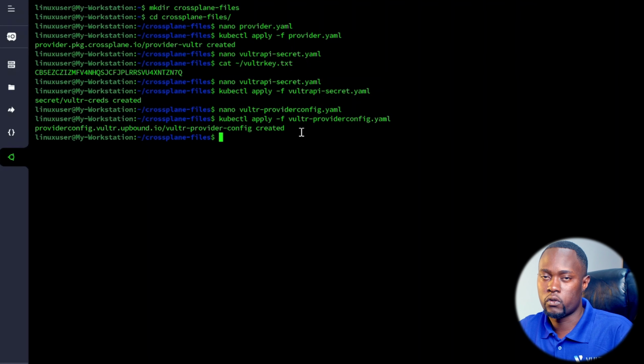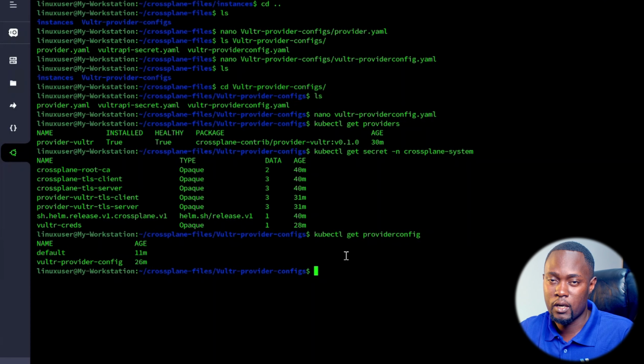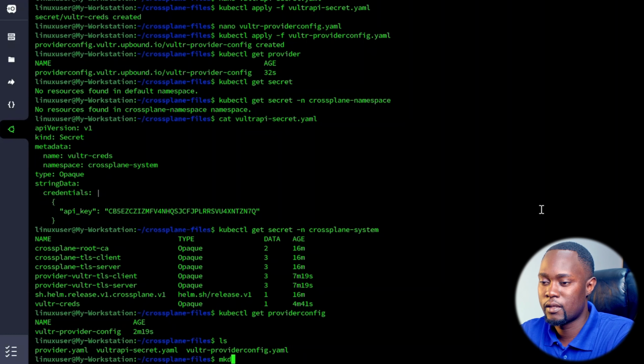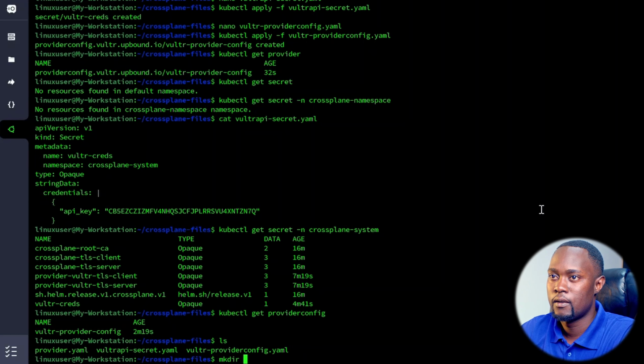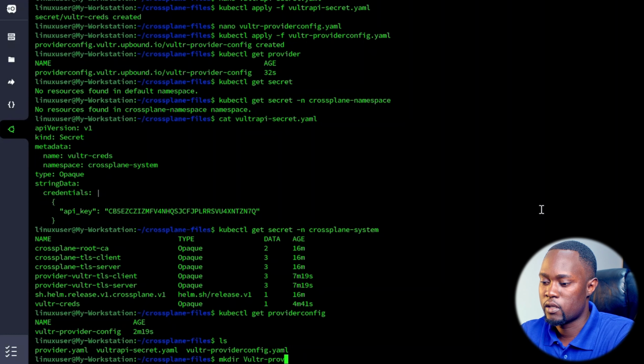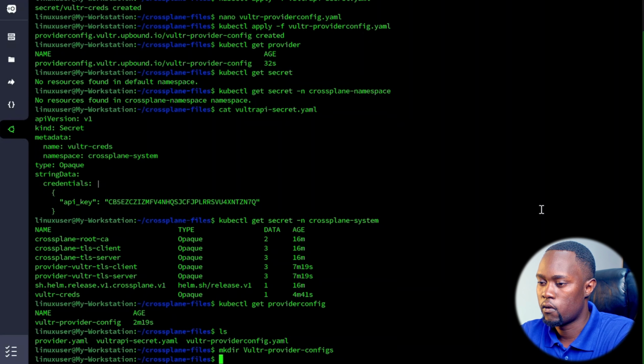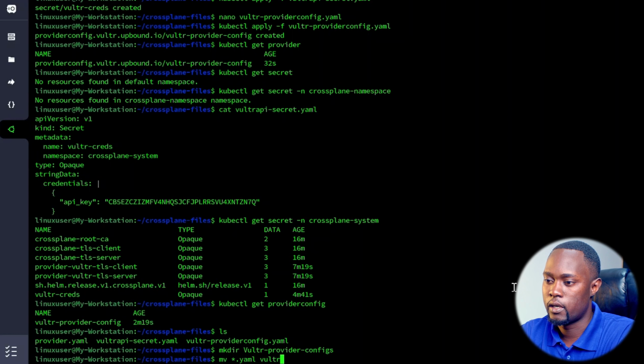With these 3 core Vultr provider Crossplane resources available in the cluster, it's about time we actually deployed some resources to our Vultr account. So let's get right into that. First off, let's organize this project directory a little bit. Create a new directory. Let's give it a name, something like Vultr provider configs. Let's move all existing .yaml files to this directory.